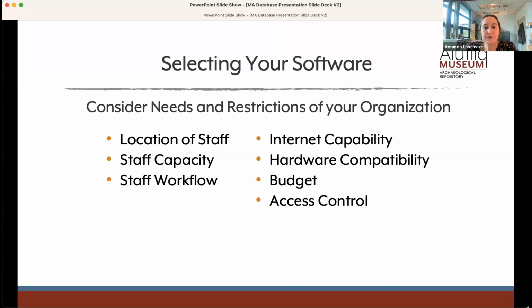So now we'll talk about selecting your software. The most important thing is just to sit down and really realistically think about the needs and restrictions of your organization. There may be a system that you've seen demoed at a conference and you think it's really cool, but it may not work for where you are.